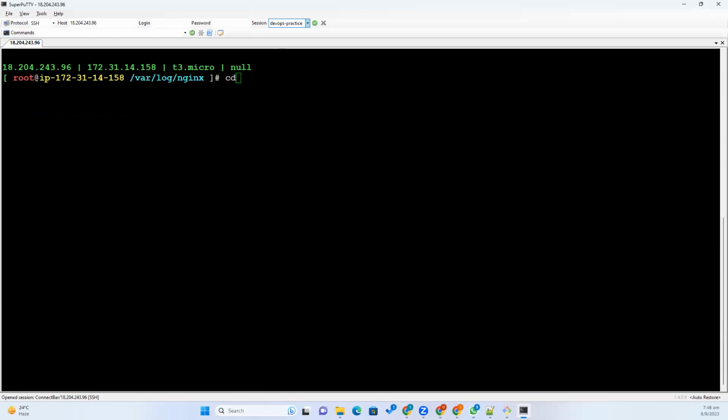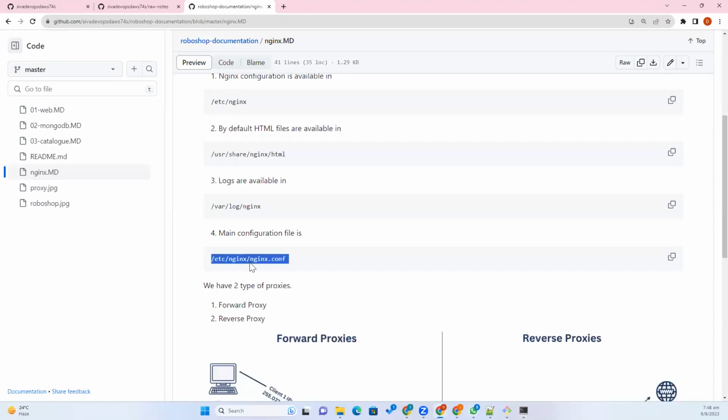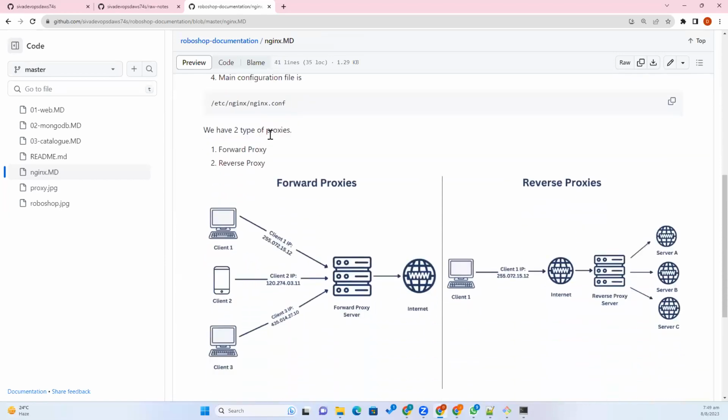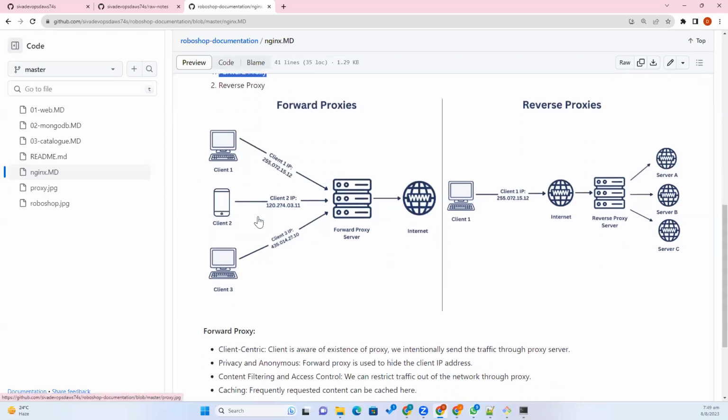That is another main directory, and you know that already. The configuration file is available in /etc/nginx/nginx.conf. And we have two types of proxy. I always say reverse proxy. What is a forward proxy? We have two types of proxies available: one is forward proxy and the other is reverse proxy. This is a very popular interview question. They will ask you to explain forward proxy and reverse proxy. Let us understand the difference.